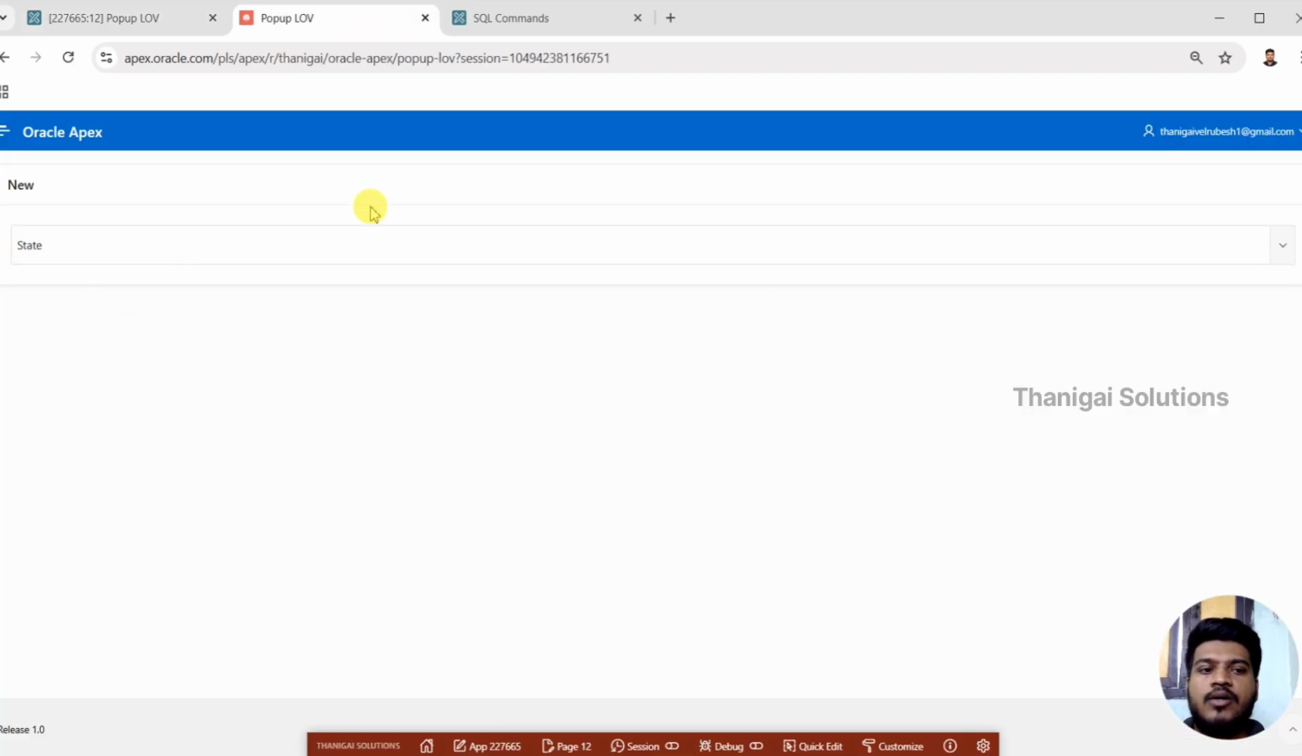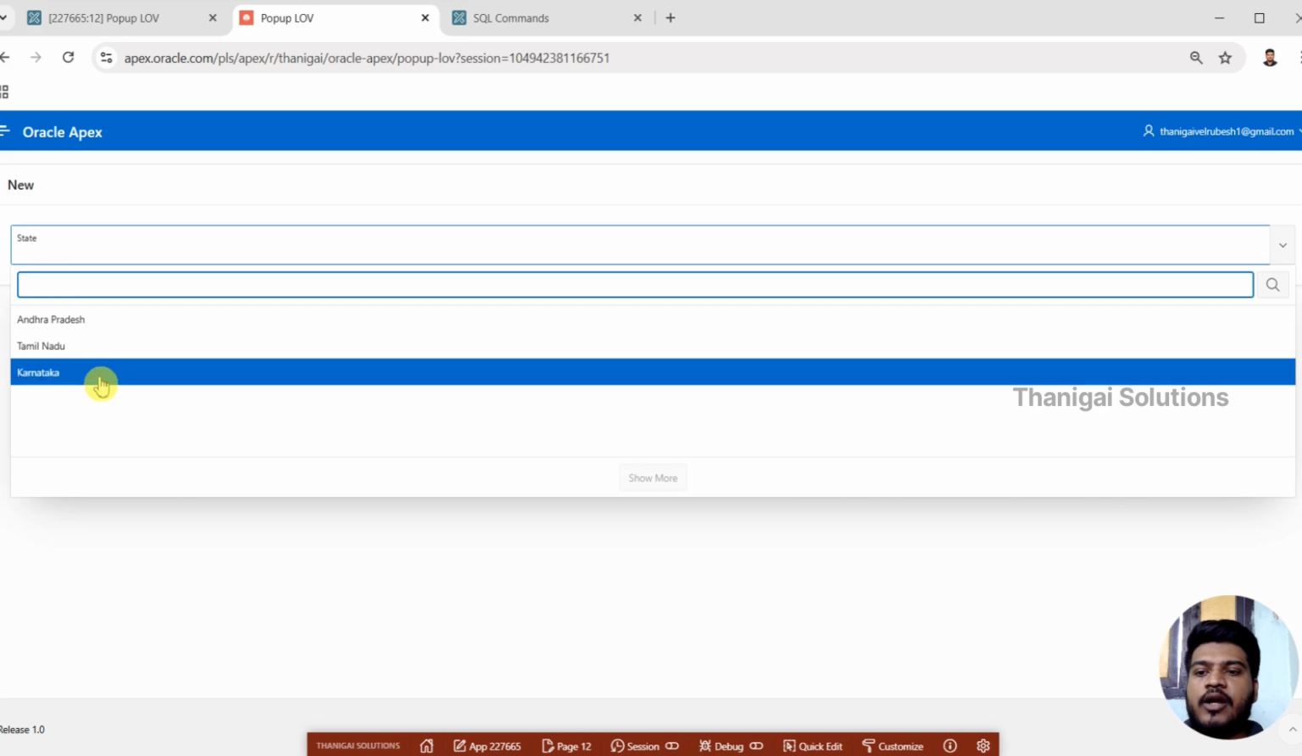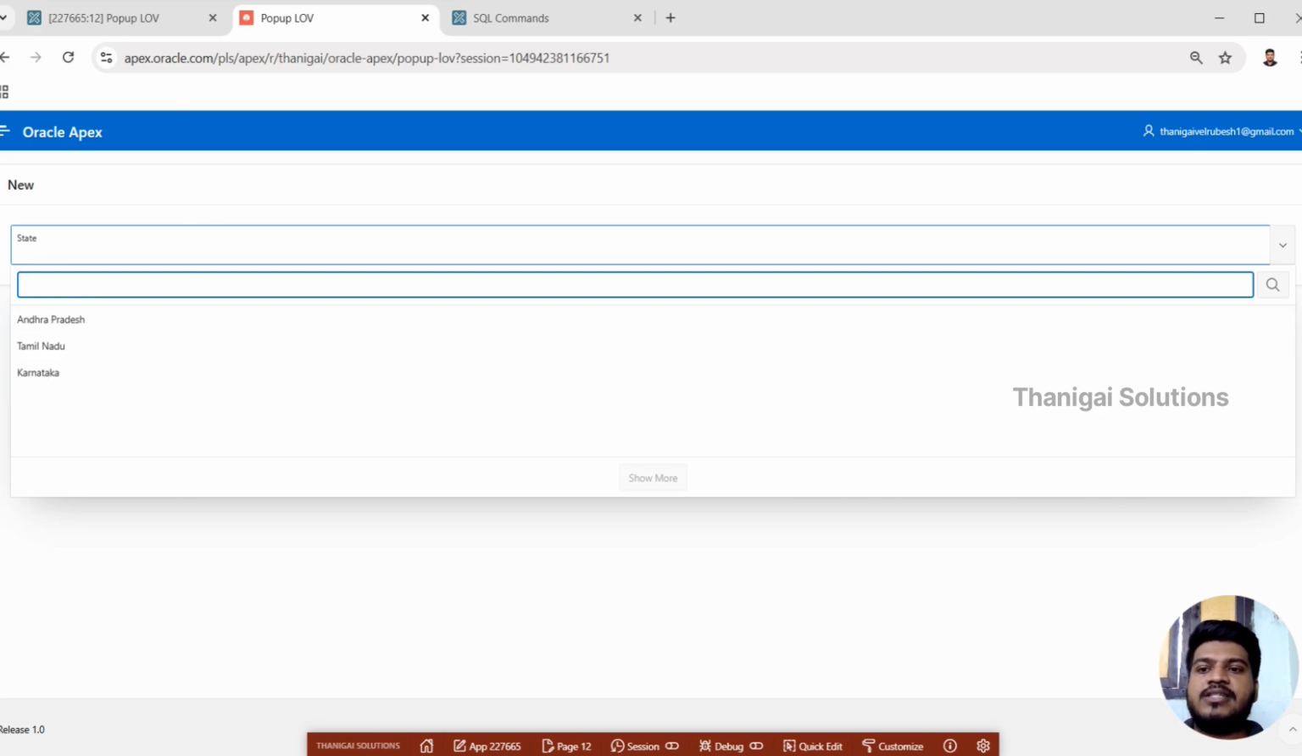Now you can see one page item named pop-up LOV is created and the label is State. If you click here, you will find Andhra Pradesh, Tamil Nadu and Karnataka. So these three values are the source we created using static values.